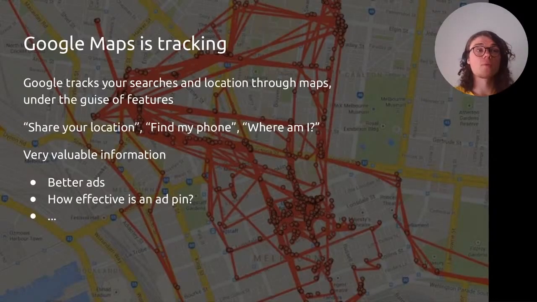Of course, Google Maps also gets a lot of tracking information. Every time you open Google Maps, it sends a ping to Google with "this user is here." Services such as Share Location and Find My Phone are a great way to gather geolocation. And geolocation is also a very, very valuable source of a person's habits and how to better advertise to them.